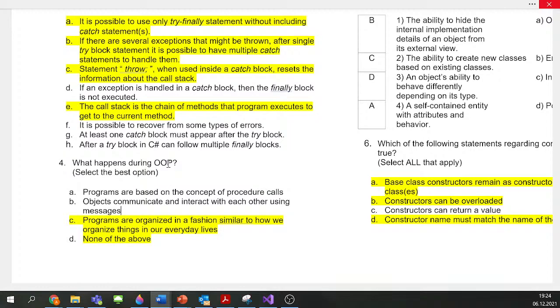The second one is: objects communicate and interact with each other using messages. This sounds a little bit crazy to me. Why using the messages? Excuse me, can I interrupt here? When writing the test, at first I also thought that B is incorrect. But after that, I found this exact statement in one of your presentations. I wouldn't say by heart in which slide, but I actually found this. Just a remark regarding point B.